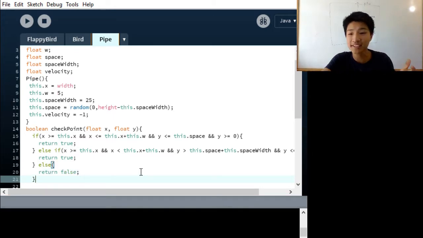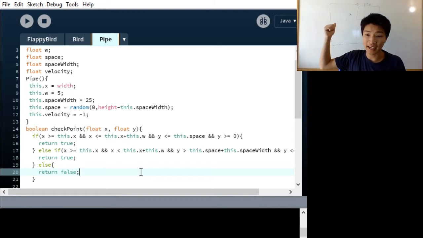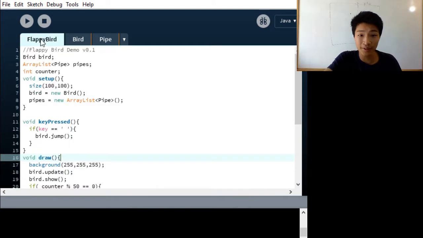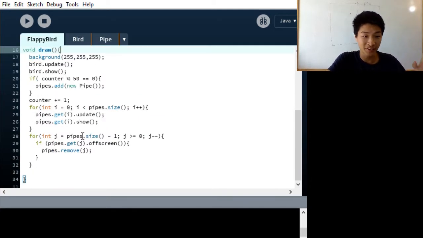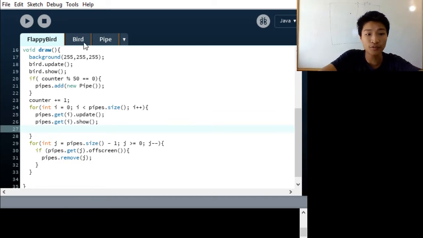Okay, so we have this checkpoint function. Now we have to have this function check every pipe at every frame for the bird. How do we do that? We're back at our Flappy Bird, the main class, the one that manages all this stuff. Now I could check it all here. Say, is the left corner of the bird inside of the pipe? Is the right corner of the bird inside the pipe? But I'm going to make a new function for our bird.